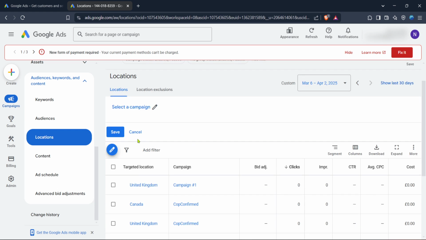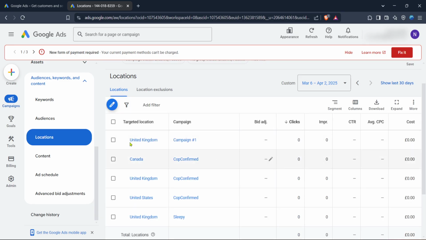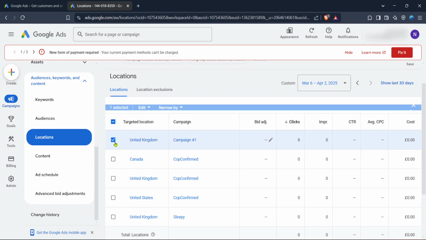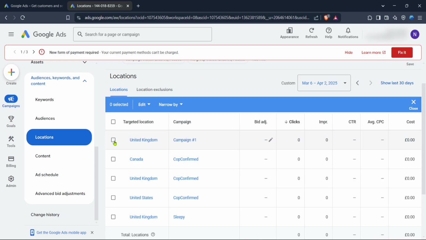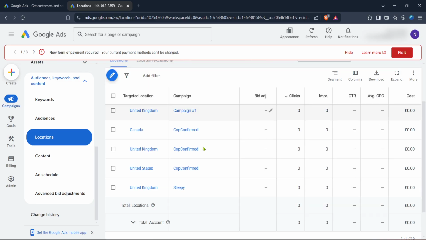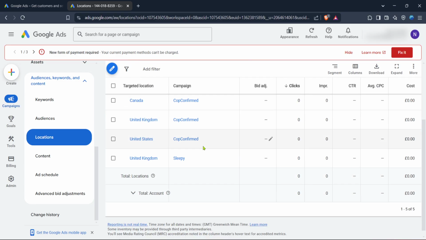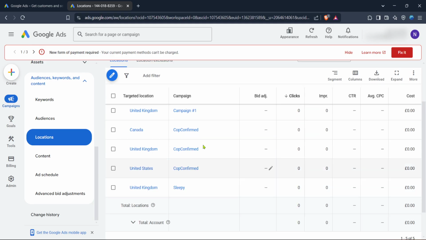Creating location extension groups allows businesses to show additional information about their physical locations alongside their ads, such as addresses or distances away from the user, right on the search results. This is particularly beneficial if you have physical stores or offices, as it helps to bring more visibility and possibly drive more foot traffic to your locations.